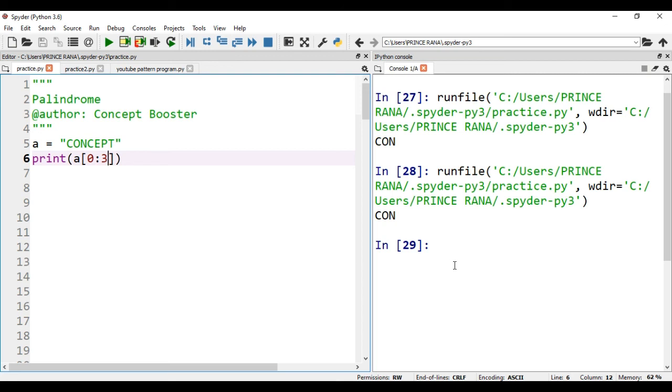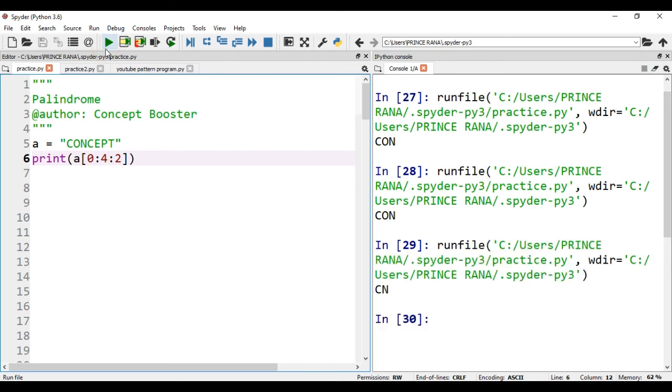So by default step is 1. If I use step 2 and I am taking now final value 4, now when I run this code, you can see it is printing only CN. Why? First it is printing the initial value, that is the index of the C, and then it will jump by 2, that means 0, 1. It will jump by 2 and then it will go to N. It will print N and then it will again jump, but 4 is our last index, that's why it is printing only C and N.